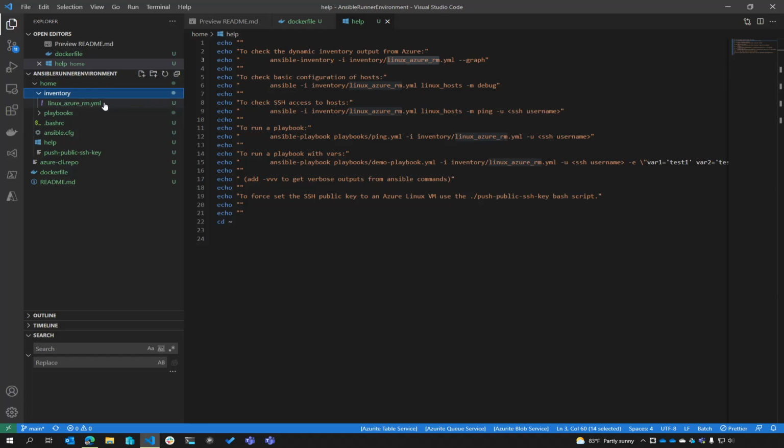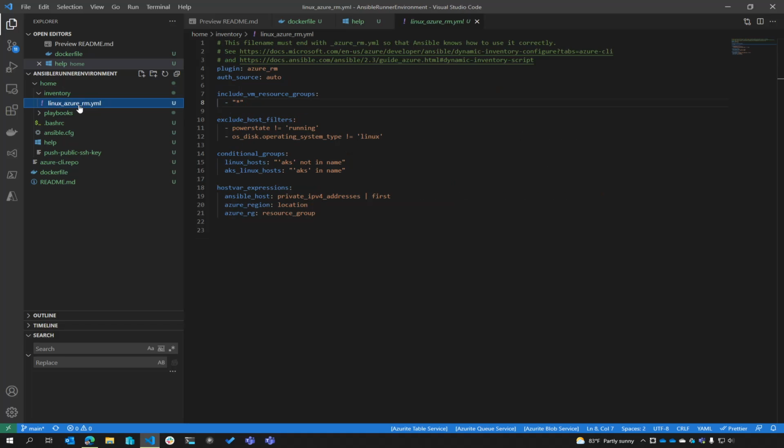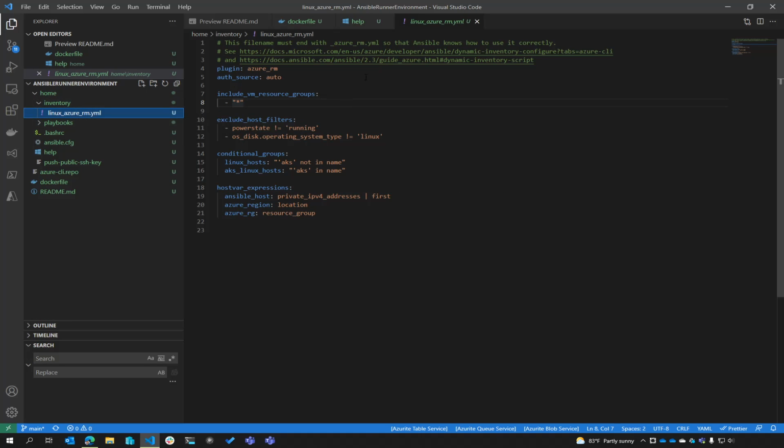But let me show, looking at the inventory file here, that's really what I want to look at next. Under this inventory folder, there is a Linux Azure RM file, and this uses the Azure RM plugin from Ansible, all that stuff we built as part of the Dockerfile. Now, what's important here is the file name must end with azure_rm.yaml so that Ansible knows how to use it correctly. If you follow some of this documentation here, you'll see it state that it's not just enough to reference the plugin. The file itself actually needs to end with azure_rm.yaml or yml.